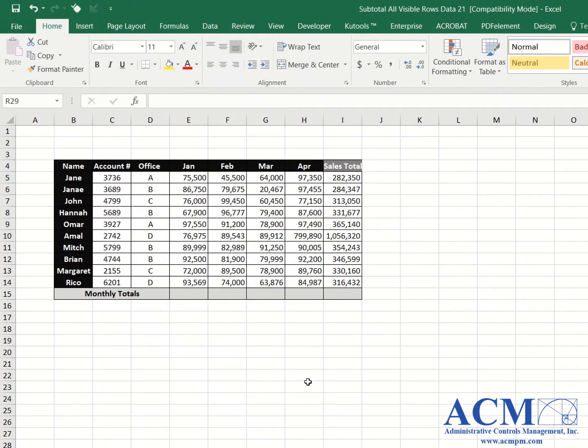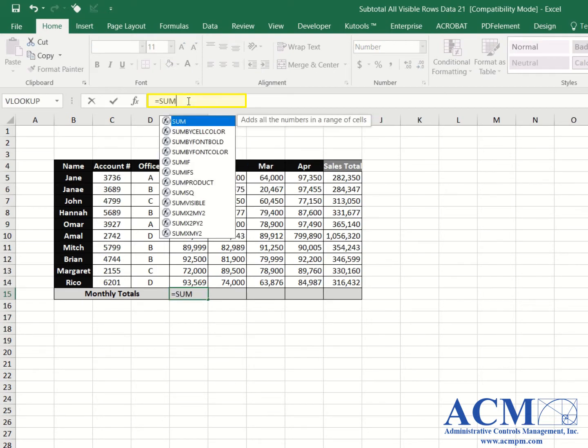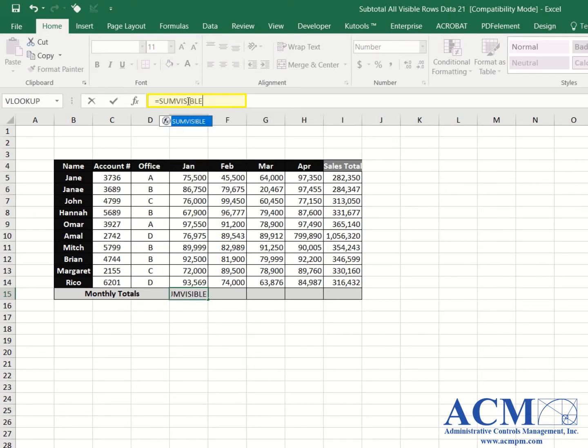This issue can easily be resolved by replacing the SUM function with the SUMVISIBLE function. To apply this function, click in the cell needing the sum. Then, click in the function bar and begin to type SUMVISIBLE. Complete the formula by inserting the data range needed in the parentheses.